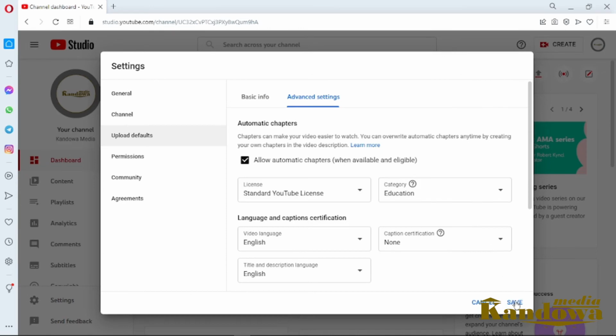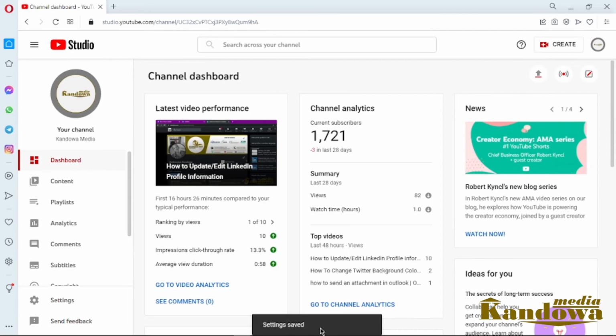So now once you are done setting them, you can just click on save, and then as you can see, it's saving. Now you have set your default uploads for your YouTube videos. So as you can see, it was easy and simple.